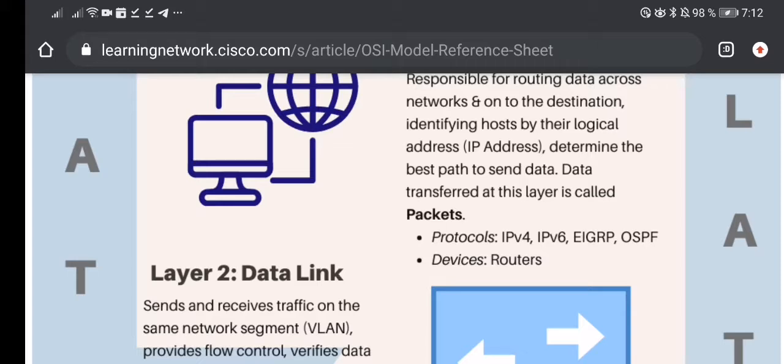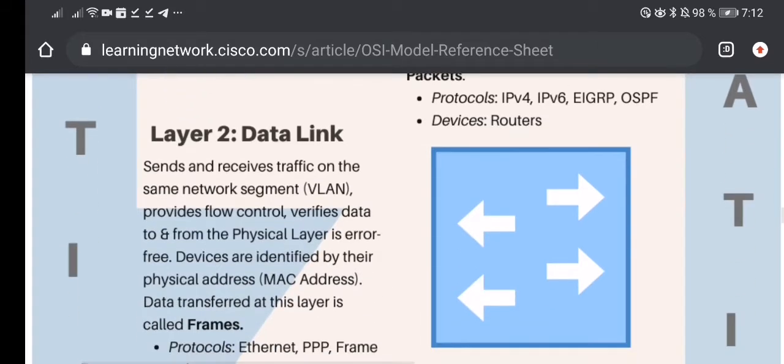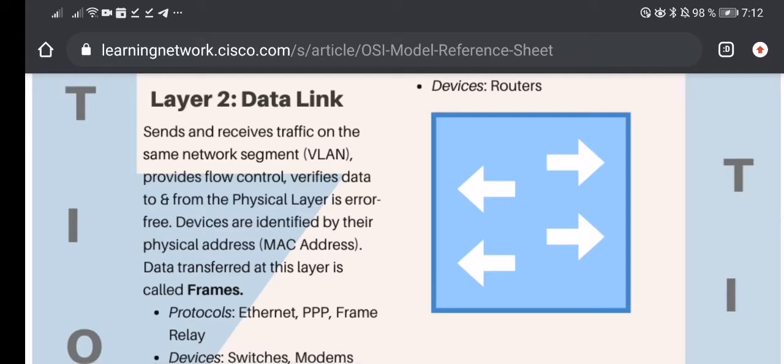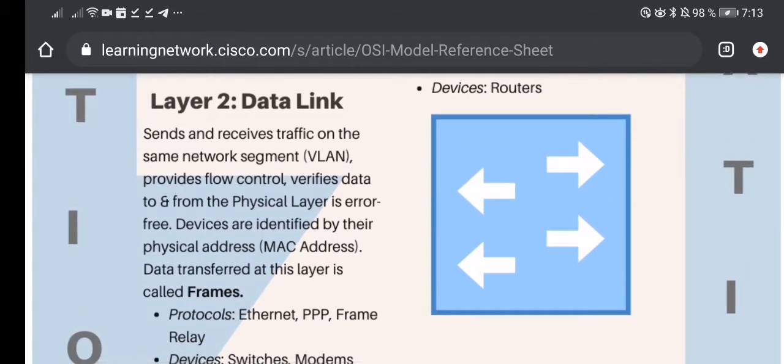So, data link layer, sorry. It sends the traffic from the network segment, VLAN. It provides flow control. Layer 2 actually happens locally in the local network that we're communicating from. And here the device in question is the actual switch.